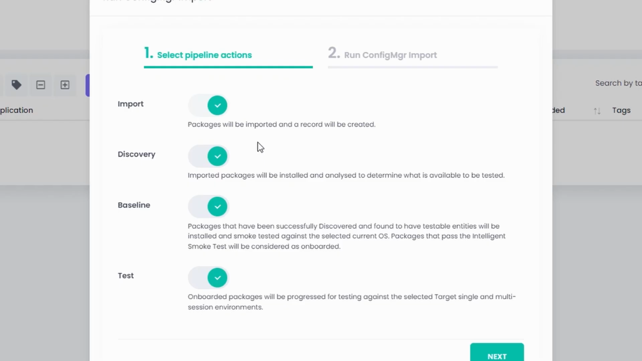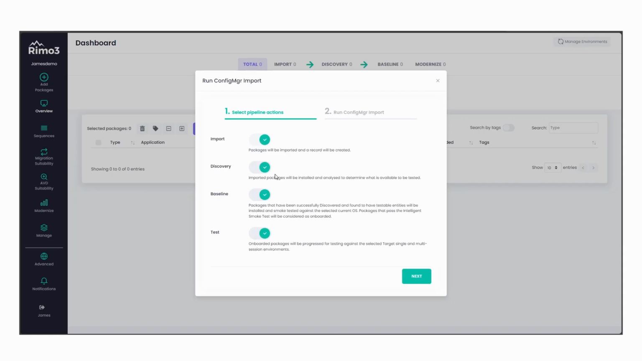You can choose to just import your applications for full analysis later. You can import and then discover the applications to find which from SCCM are available to be installed and tested. And you also have the choice to run your apps through Rimo3's baseline test for the current OS. Then you can choose to test all of the applications or just select ones for your target environments. For migration, we're going to import and discover the applications.